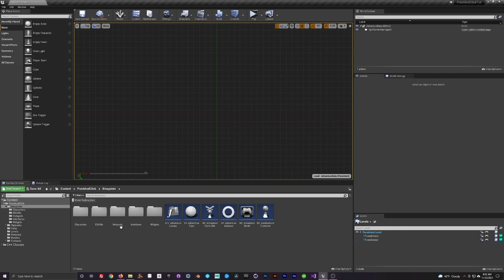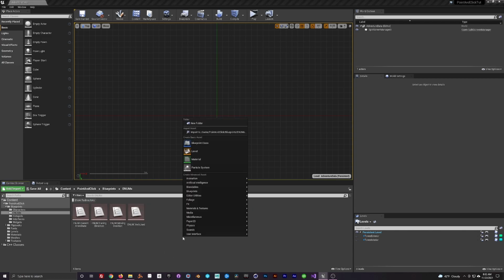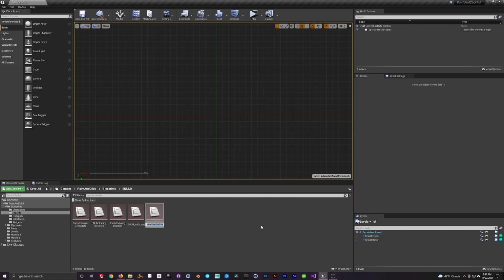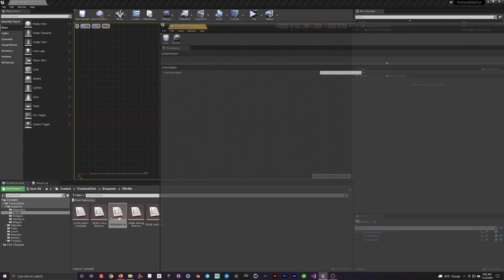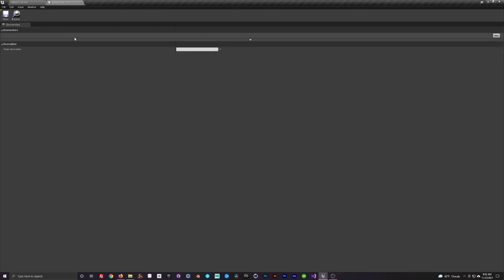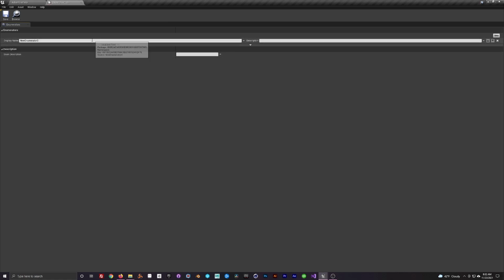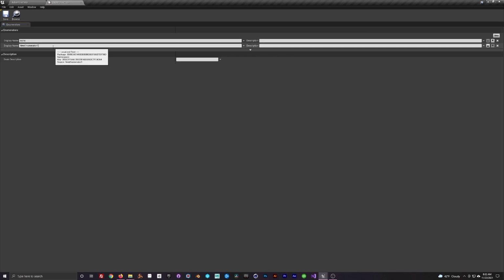Next, let's get into the nitty-gritty of the inventory. We're going to go to the enums folder. I'm going to add a new enumeration that we're going to call enum_item list. In here, we're going to have a list of every item that you'll find in your game. So add a new entry and name it none, and then add another entry and name this one pickle with a lowercase p.